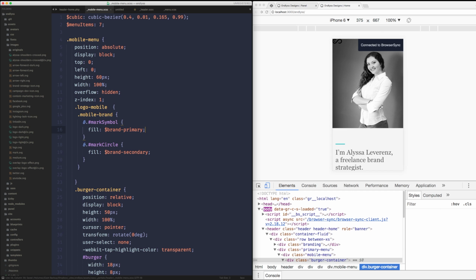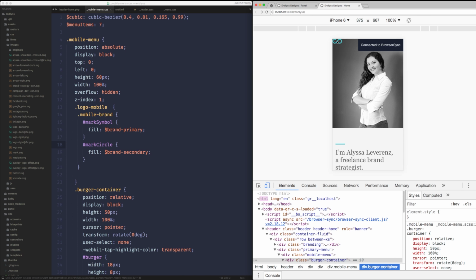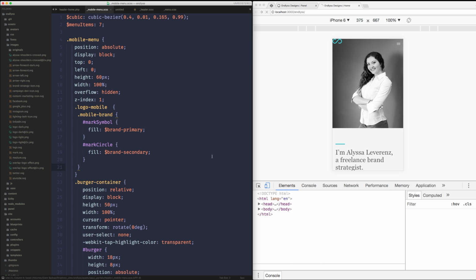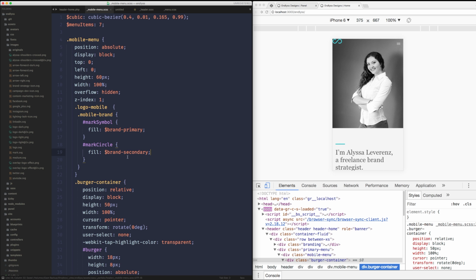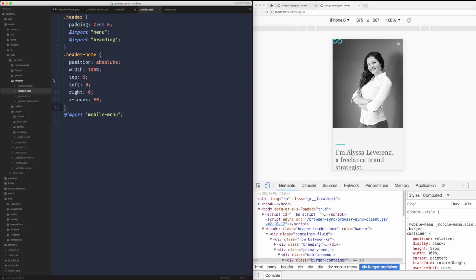Let's just verify that works. Does not. Because we don't need those. Okay, cool. So that's going to look good on the other pages. For the home page in particular, I need to target it specifically. So what I will do, I think I have an actual header home style sheet. Home header. Or no, it's in the header style sheet, but it's under header home.